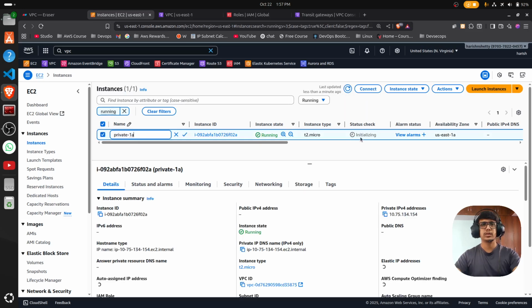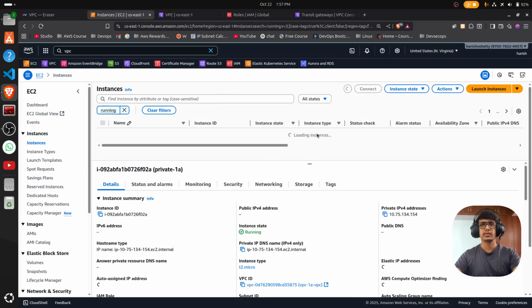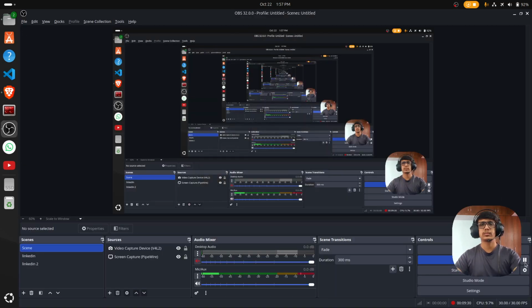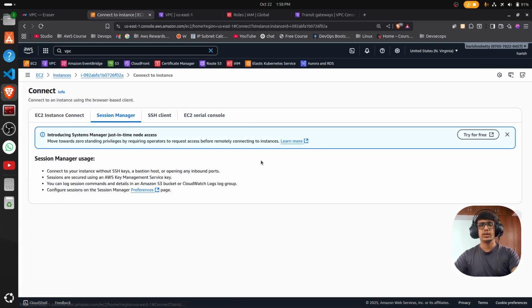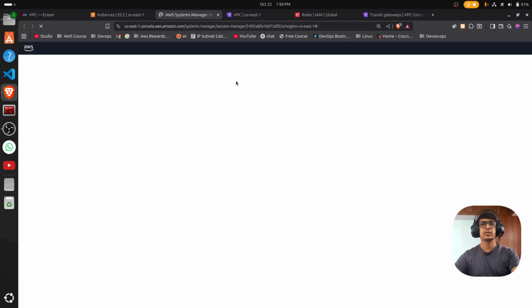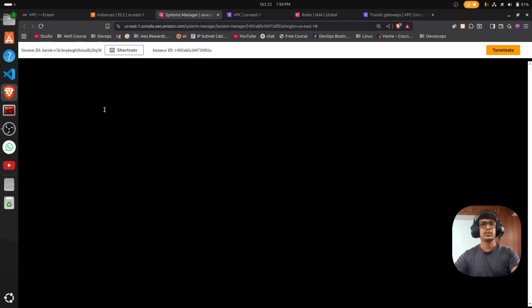Okay, it's running. Just select it here and try to connect. It should come to the connect option here. Okay, we have to wait. Click on connect, and here this indication should come. Okay, click on connect. So we got the connectivity via the SSM. Type sudo su space hyphen.